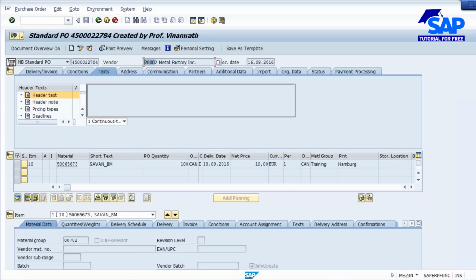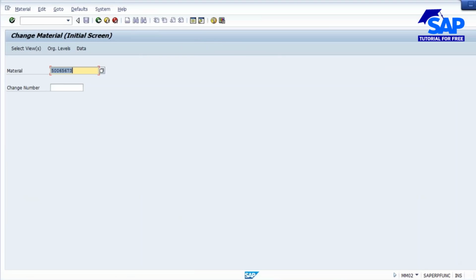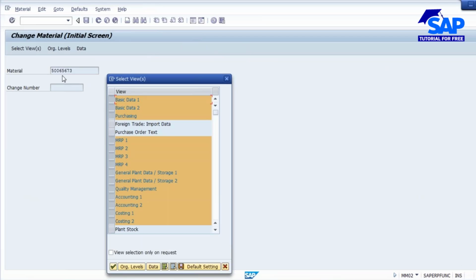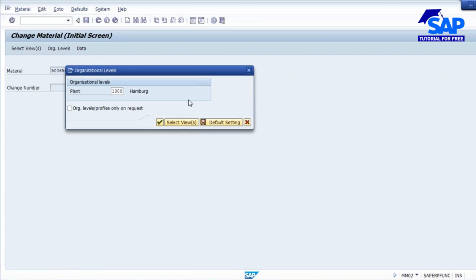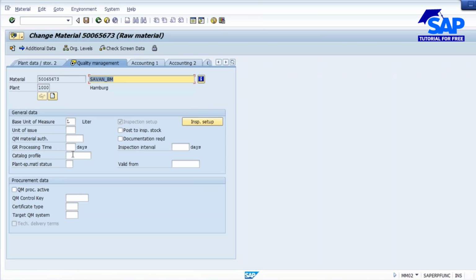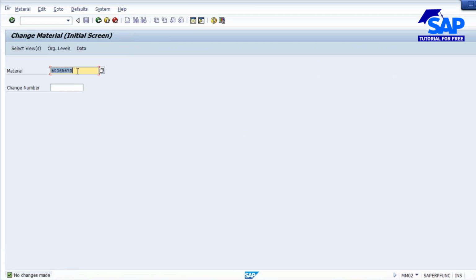So if you go to the material master, /n mm02, go to quality management view, plant is 1000. Here you can maintain the catalog profile. This is one area where you can maintain it. If you are not maintaining it there, you need to maintain it in the notification type.